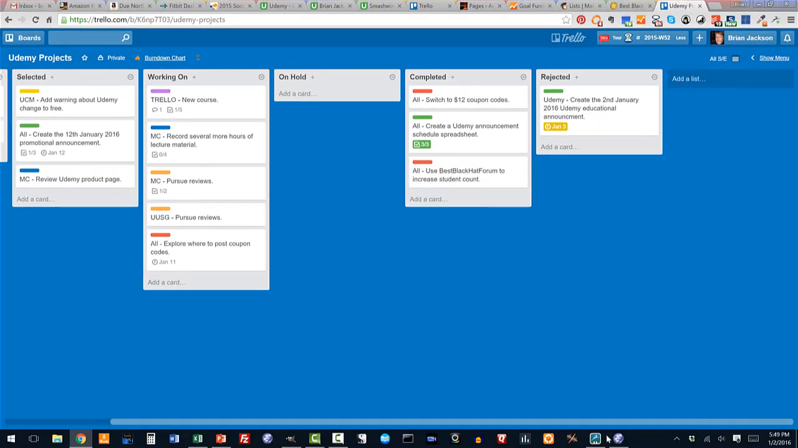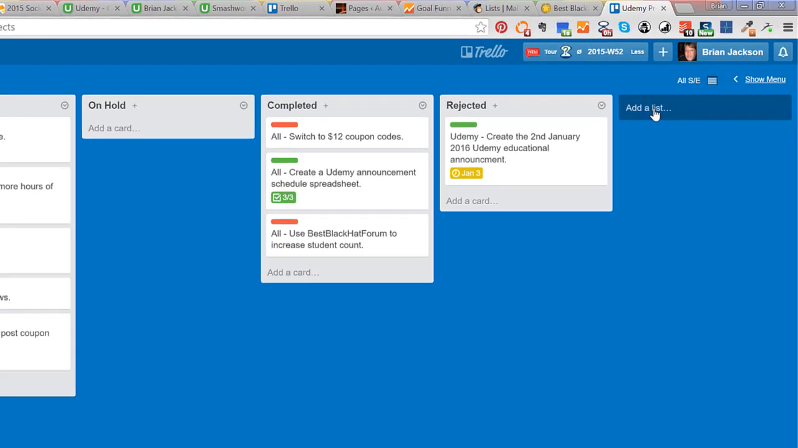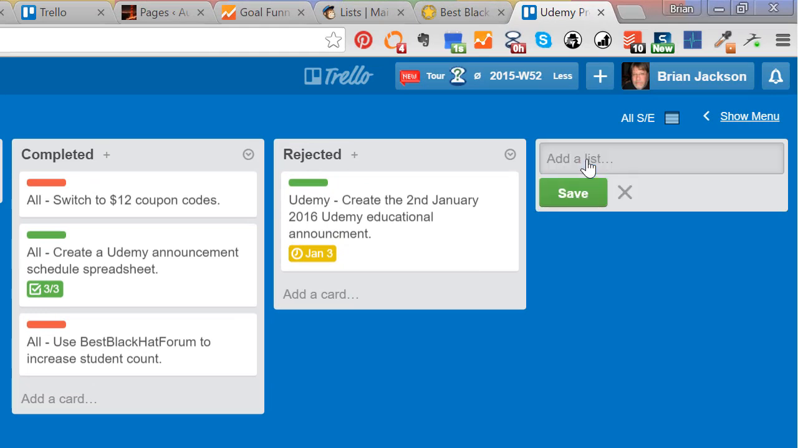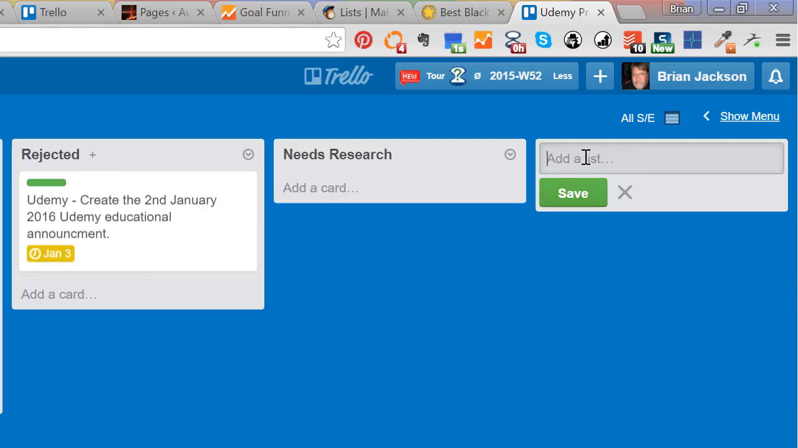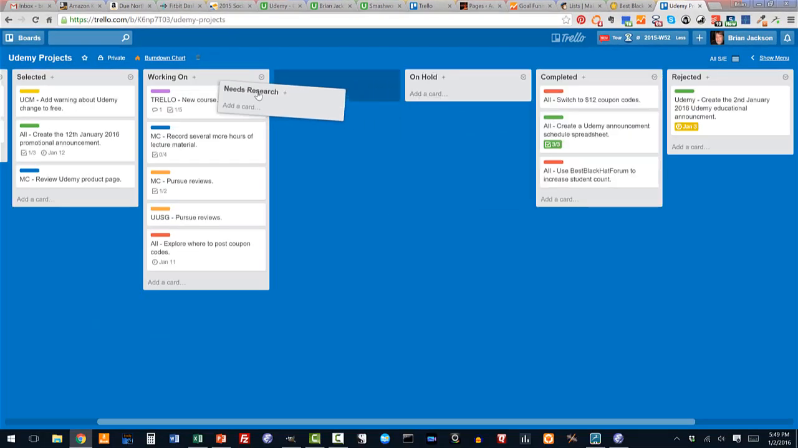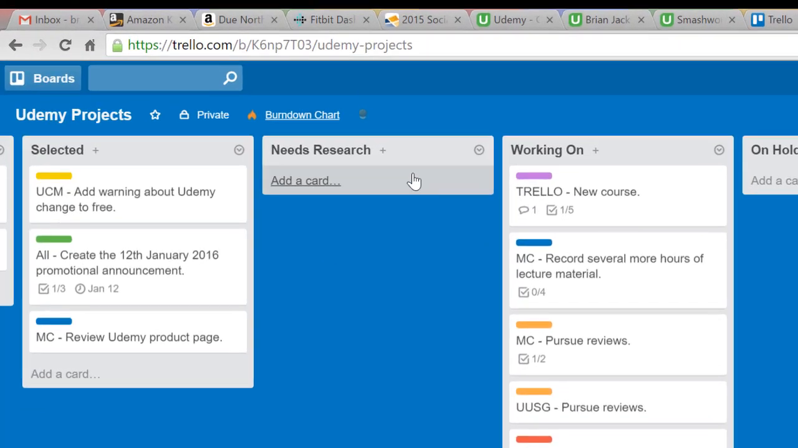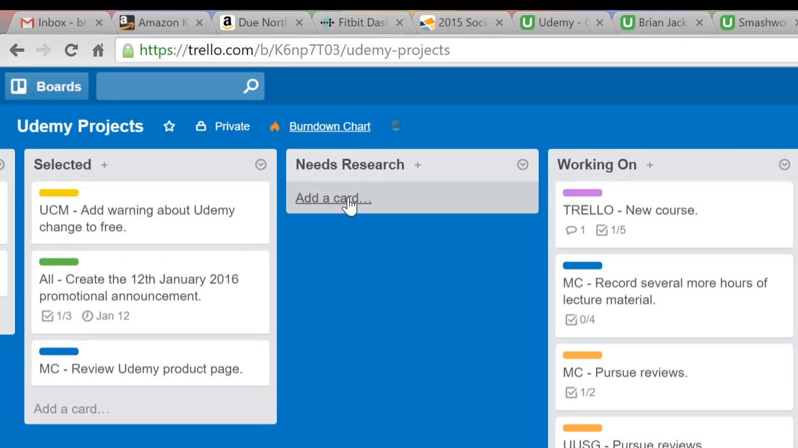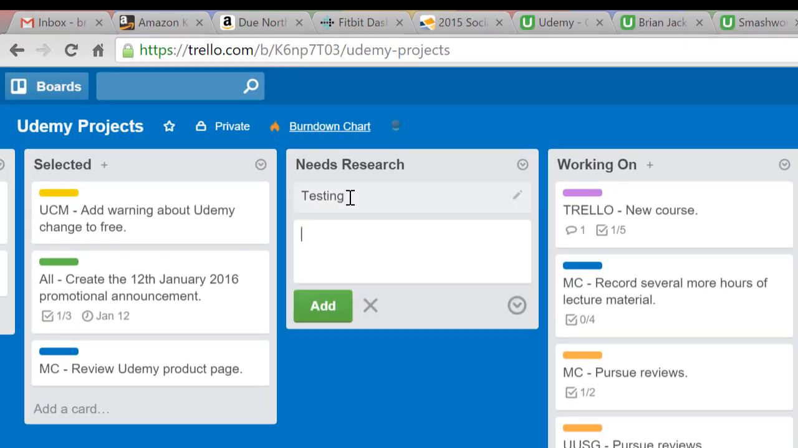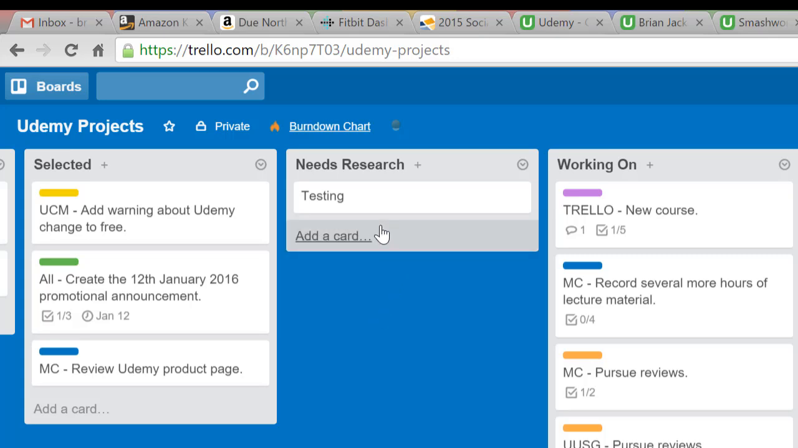At any time, I can create a new list by going to the far right and clicking on Add a List. And here I have a new area to store cards. I could create another phase, such as Needs Research. I go ahead and press Enter, and I now have a Needs Research list. I can place that anywhere in the order of my cards, and I can add a card to it by clicking on Add Card. Here I added a testing card.